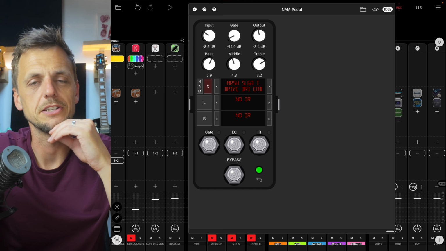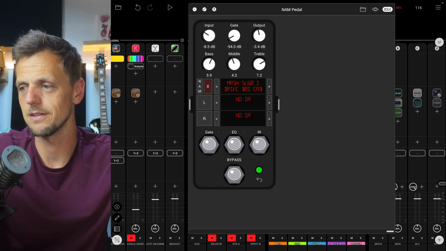The only consideration is CPU as far as I can see. Whilst the A2 captures are lighter, they still did stress my CPU a fair bit, especially when you change those captures. Now I'm overloading my M1 iPad at the moment, so I need to look to upgrade to maybe an M4, M5. But keep that in mind. That's one of the downsides to using NAM captures on iOS.